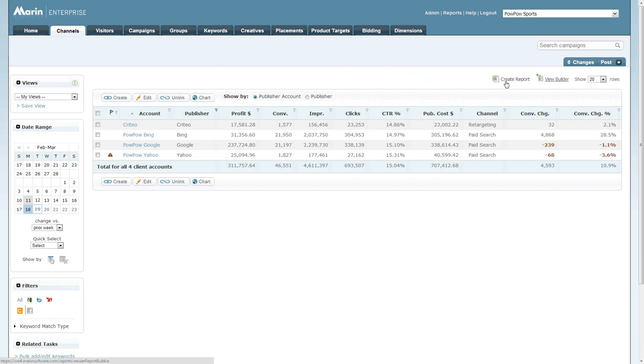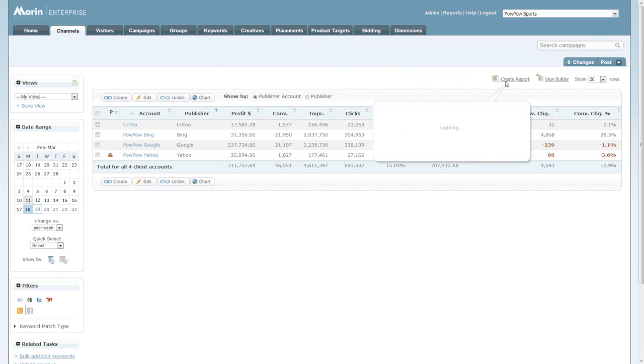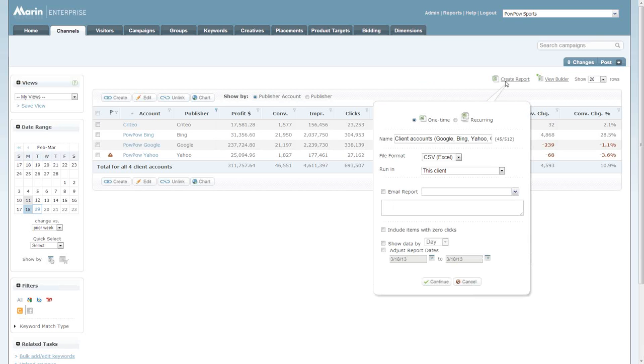So if you navigate, say, to the Channels tab, and you go ahead and go to Create a Report, you'll notice that there is an additional drop-down here, Run In. This client is the default. We assume that you are going to run the report for the client you're looking at first. But if you go ahead and show the drop-down, you can also do all clients in this customer.